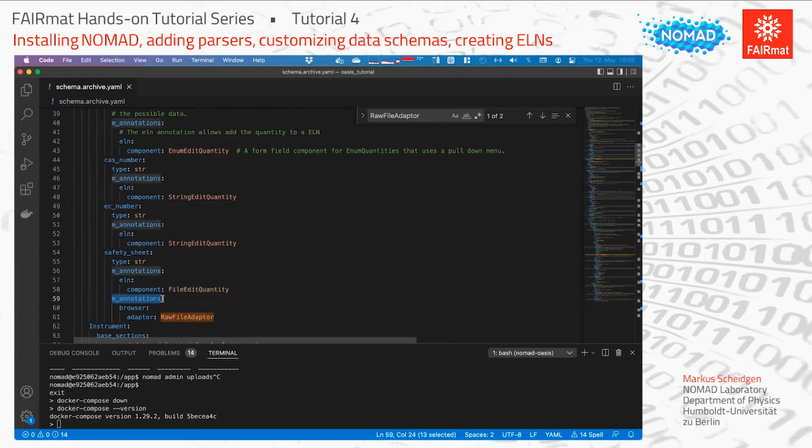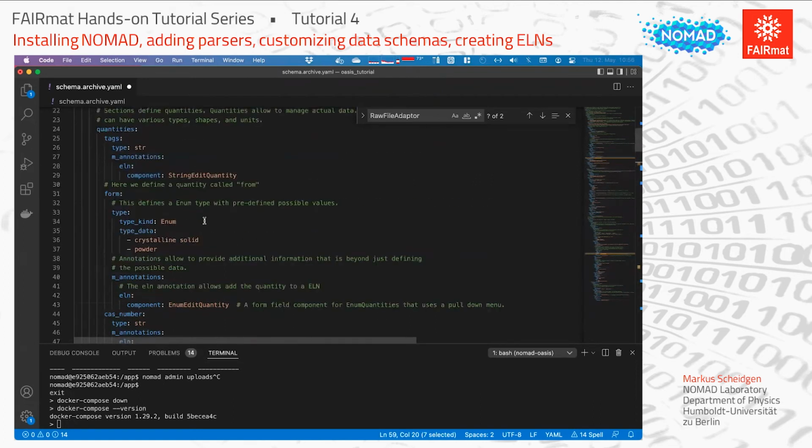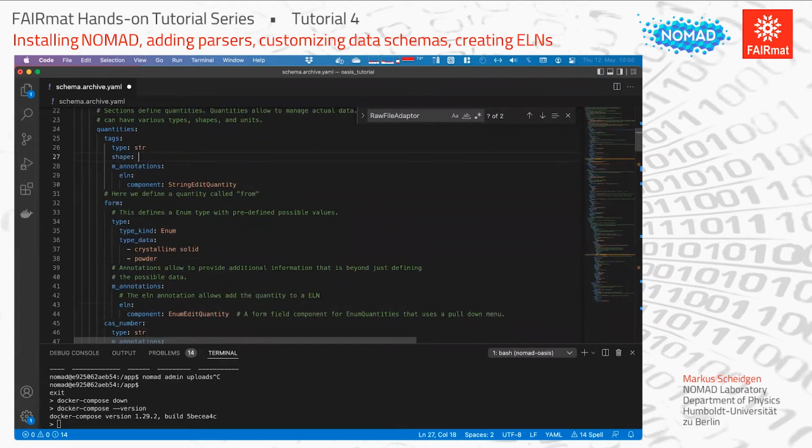Yeah, I think the mistake was that I did this annotations twice. It's one annotations section and then you have multiple annotations. So that's the first thing. And the other stuff that I wanted to fix is I want to have multiple tags, right? Not just one tag. So I have to define a shape and say I want to have a list. And this is how shapes work.